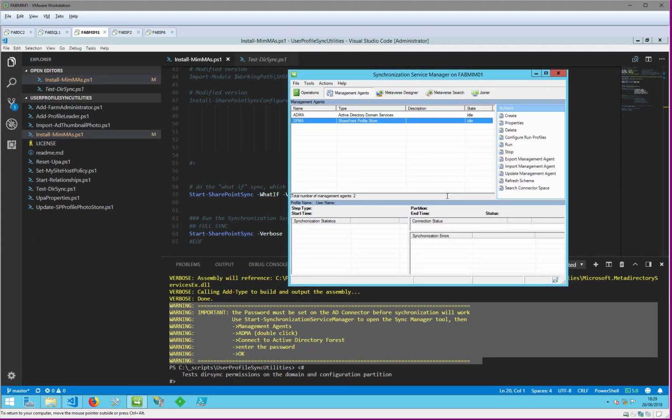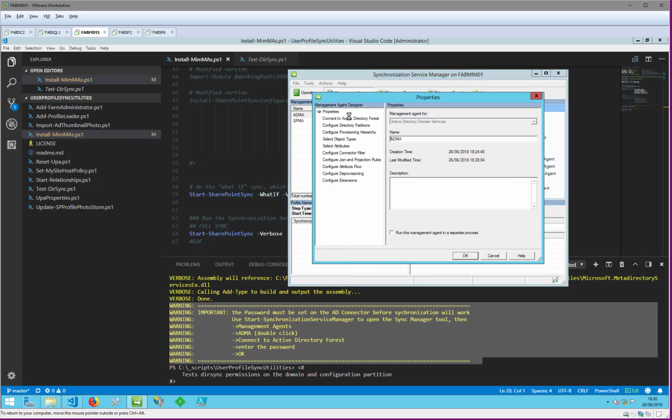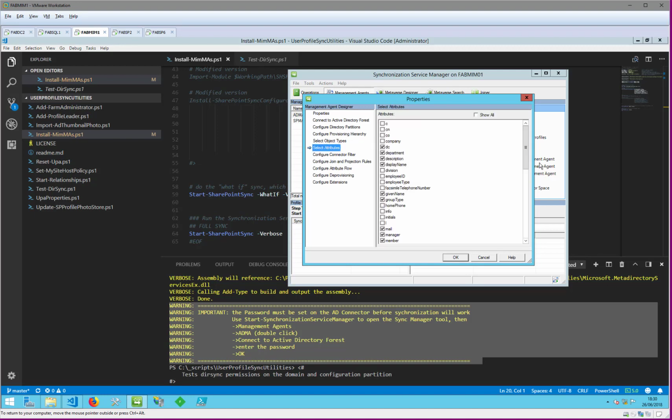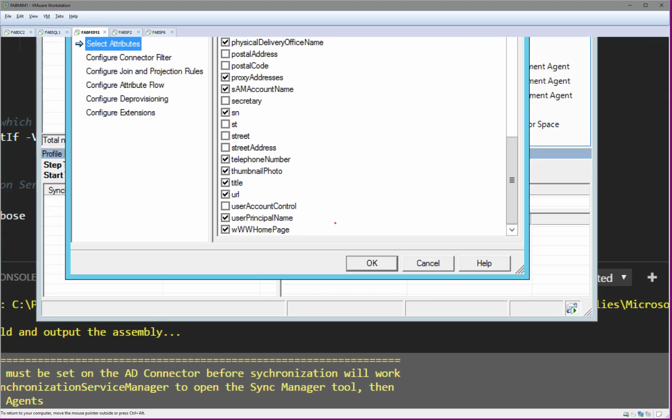We can go ahead and run what's called synchronization run profiles to bring in information from AD into MIM and then export it to SharePoint. But I want to do a couple of other things that the toolkit at present doesn't take care of for us. So I'm going to open up the Active Directory Management Agent again. I'm going to go to the Select Attributes panel here, and if we scroll all the way down to the bottom, we can see one attribute we're particularly interested in isn't currently available.